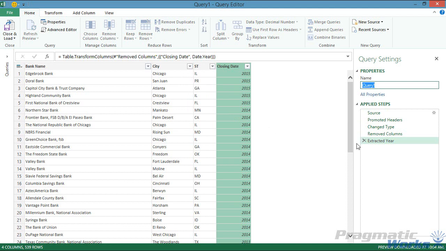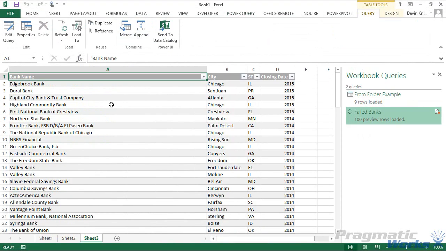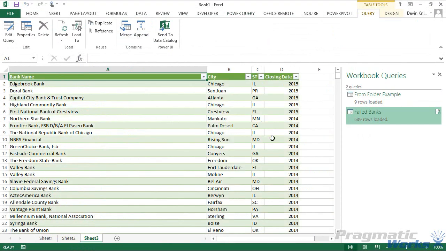You don't want to call it query 1, query 2. Let's call this one failed banks. Okay, so I've named this query, and now I'm ready to go ahead and pull this into Excel. I'll hit close and load again to bring the results into Excel. And you can see over here in the workbook queries pane, we have 539 rows here. And so I'm happy with that.